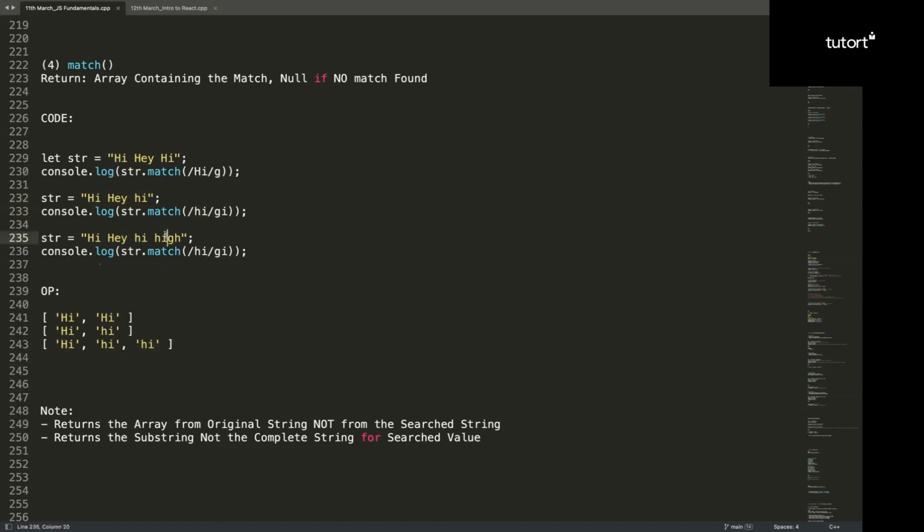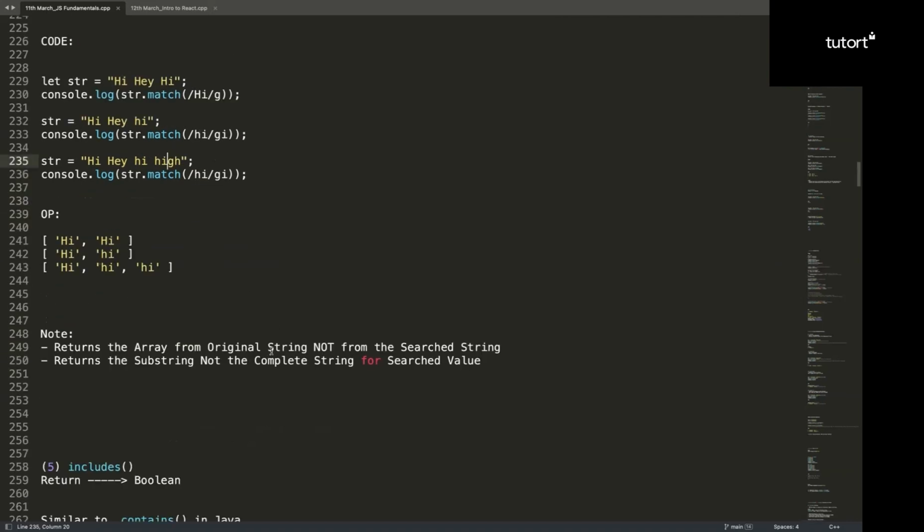Okay. So it can find matches inside strings also. Since it is searching, even if it is a substring, not just a whole word, it is going to find it and give you the output. It returns the array from the original string, not from the search string. Part number 1, return the substring, not the complete string, for the search value.